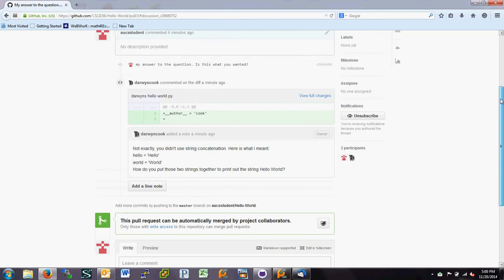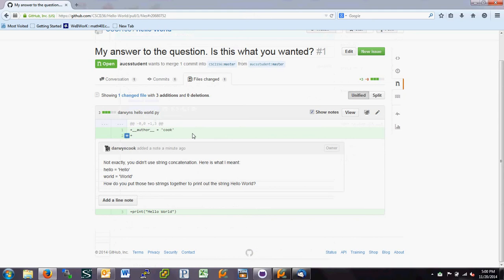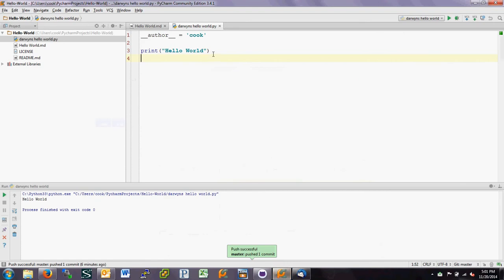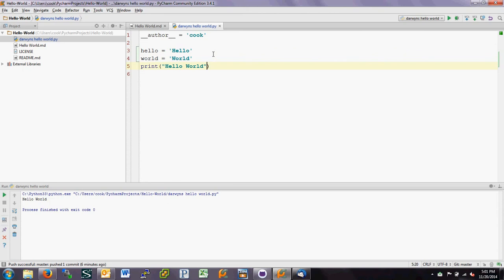And when I look at that, I see my code. And in my code, it says, oh, wait a minute, this isn't exactly what I wanted. I better make some changes. Okay, so I'm going to go back here and make the changes that Professor Cook was talking about. And use this. Apparently, this is called string concatenation. Who knew, huh?